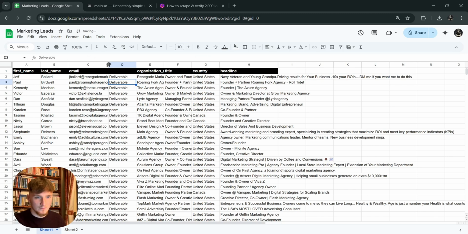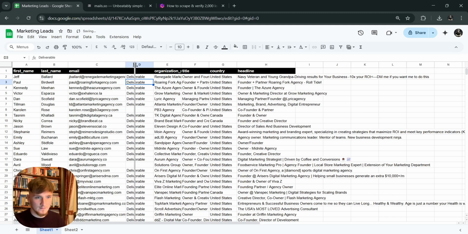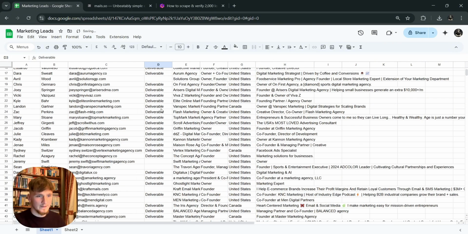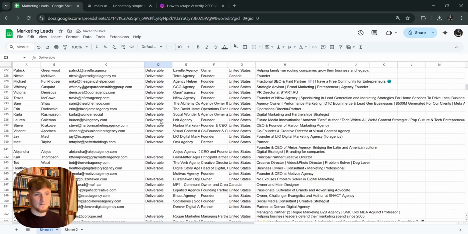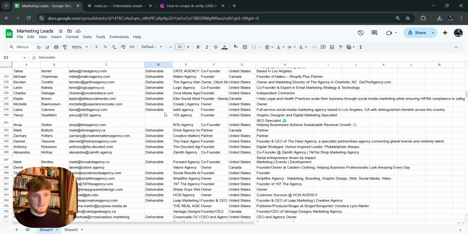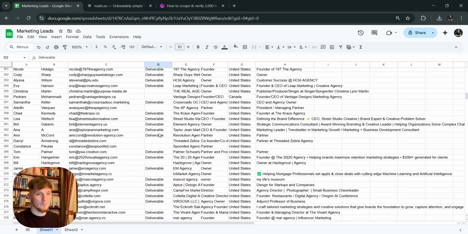I'm actually going to resize these. As you can see now, there are gaps wherever an email address is unverified. If it's deliverable, it's going to say deliverable. If not, it's going to be undeliverable.